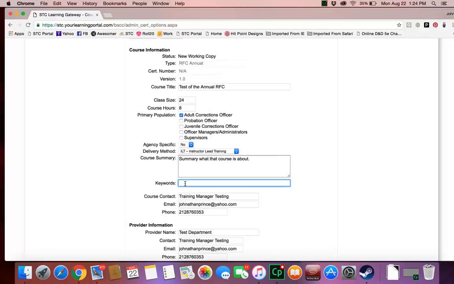Keywords. Keywords are pretty much like hashtags. They are very important to help users find your particular course. Especially if you have a large catalog of, let's say, 30, 40, or maybe 100 different courses. One example would be gangs. If the course covers all gangs, then you would put gangs. But if it has to do with, let's say, white gangs, then you would also want to include that.